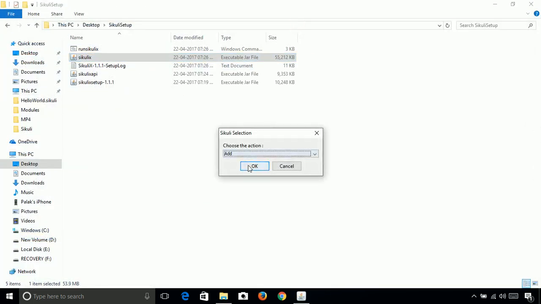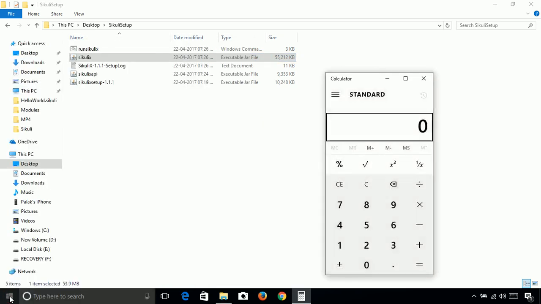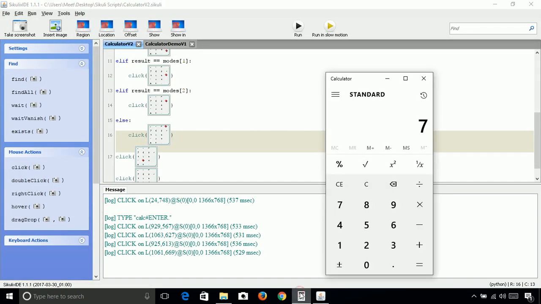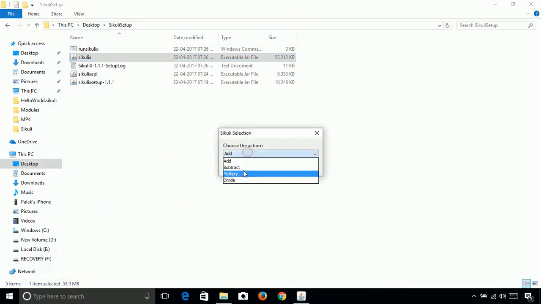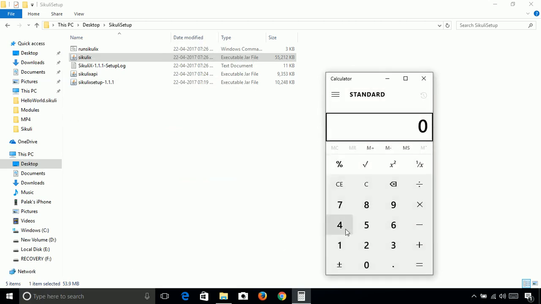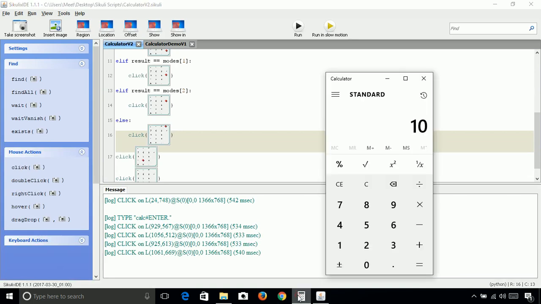Let's add and press OK. So it should add, and it is opening the calculator. 5 plus 2 and equals. So we got the result, that is 7. So that is right. Now let's close it again, and then let's run for multiplication. So multiplication and subtraction will go in elif statements, and addition will go into the if statement. So here we got the result, that is 10.